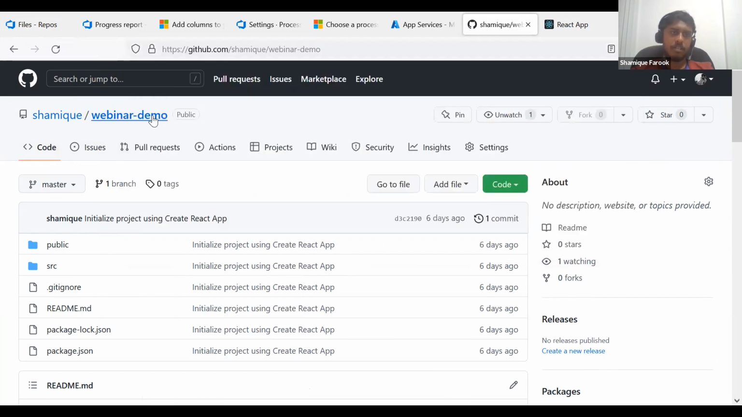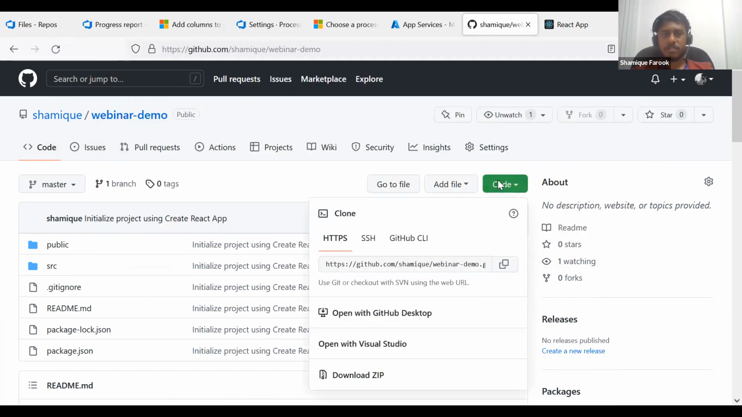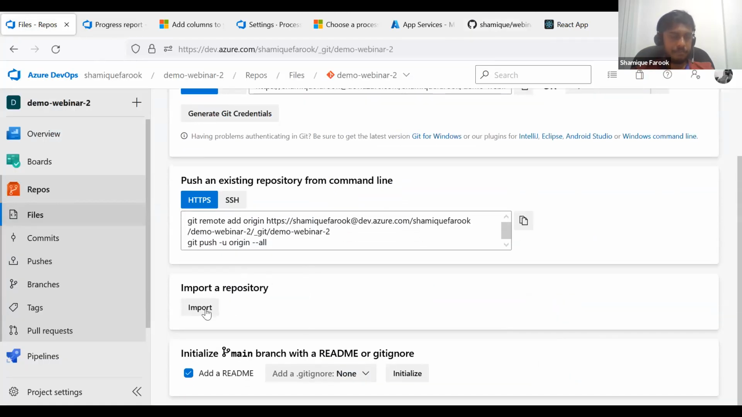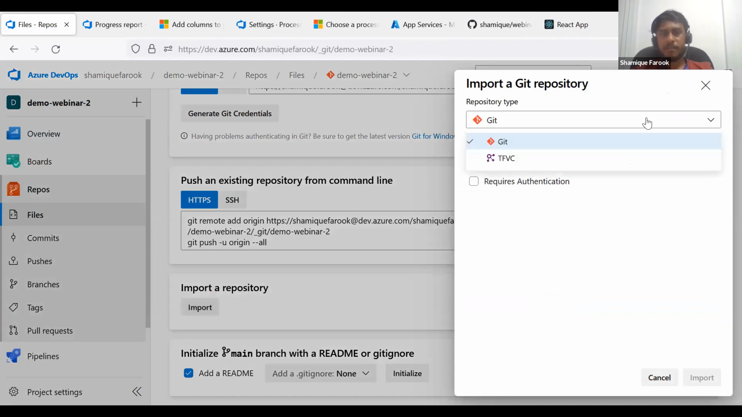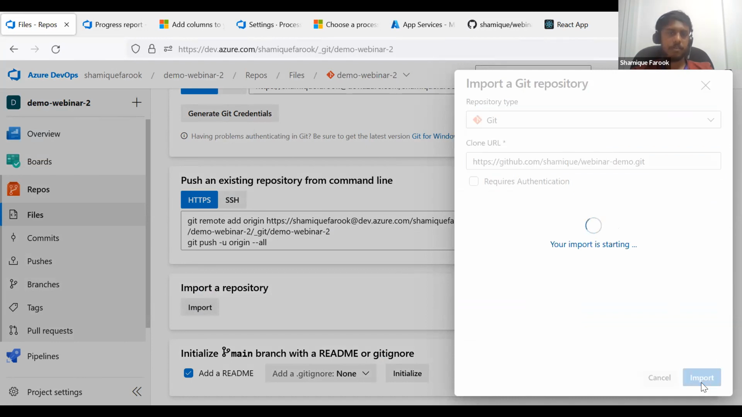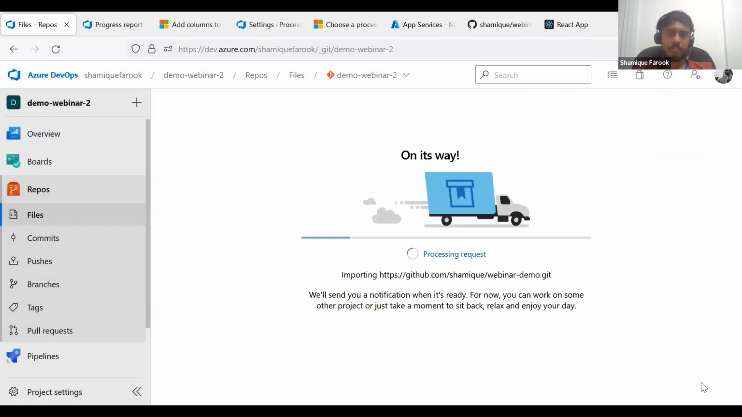Under the GitHub repository, I will click on this code and copy the clone URL. Then I'll go to the Azure DevOps repos, click import repository, and here we can import from Git or Team Foundation Version Control, obviously Git. Let me add the clone URL and simply click import. It won't take much time, because it has some lightweight files.